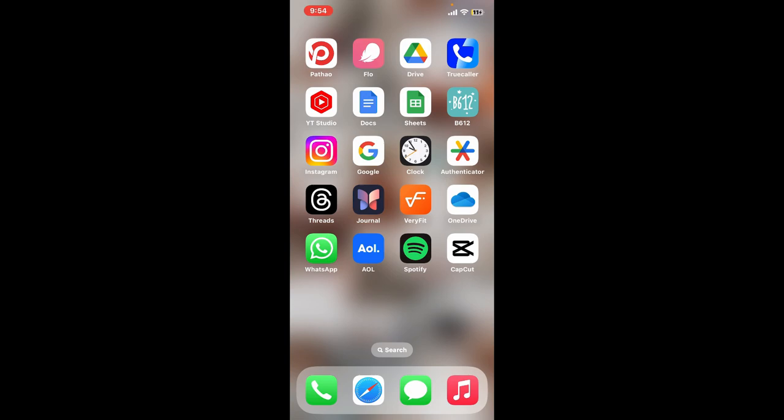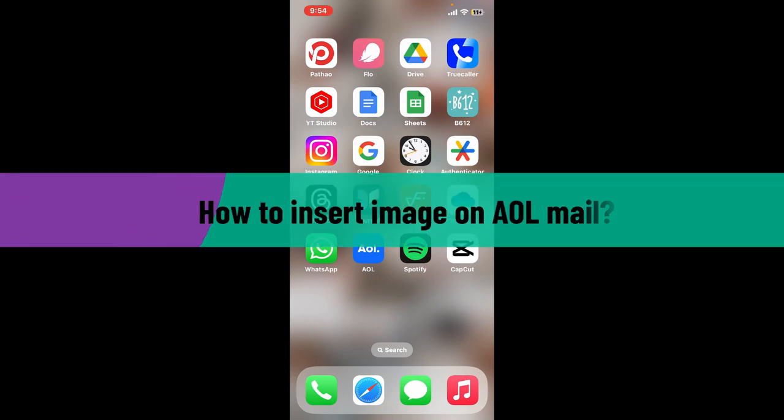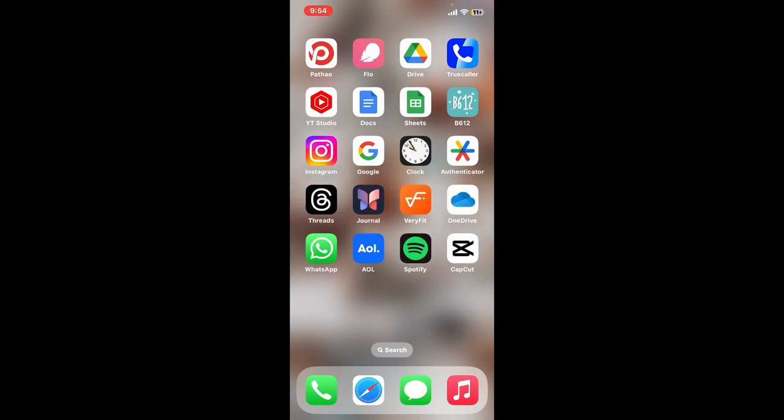In this video, we are going to be learning how to insert an image on AOL mail. There are two ways to include an image in your AOL mail message. So let's go ahead and dive into the video.